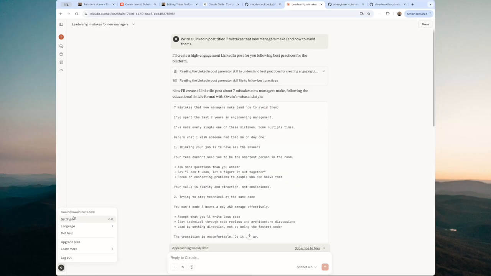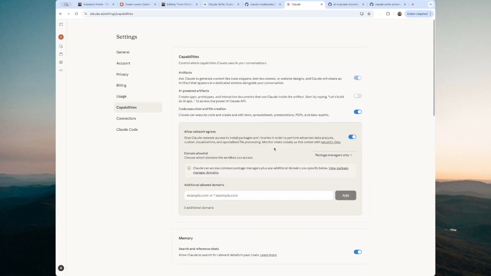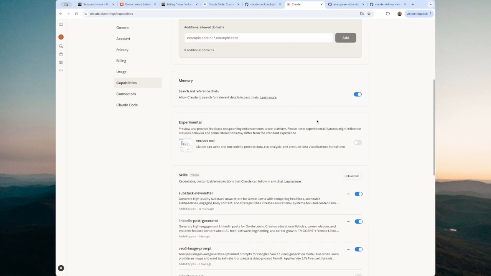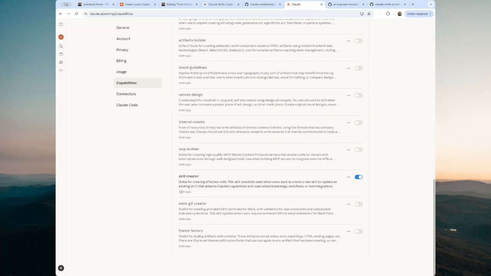Okay, so the way you manage skills, if you go to the settings tab, and then if you click on capabilities, you can see that firstly, you need the code execution of file creation setting enabled. But then if you scroll down here, you can see the skills feature, repeatable, customizable instructions that Claude can follow in any chat. You can upload a skill. You can see here there are a couple of built-in skills, even a skill to create skills, which is kind of interesting. And I used this to create some of the skills that I did initially.